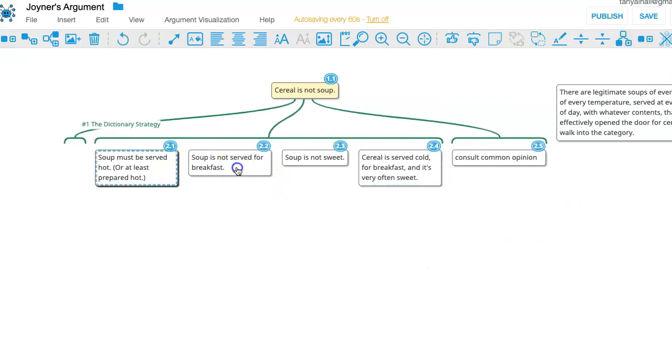Why split them up for soup but not for cereal? Well, because there are different objections to each of these, and so I split it up because it's capturing something that happens in the argument. So what's the objection to soup must be served hot? Gazpacho is not served hot.